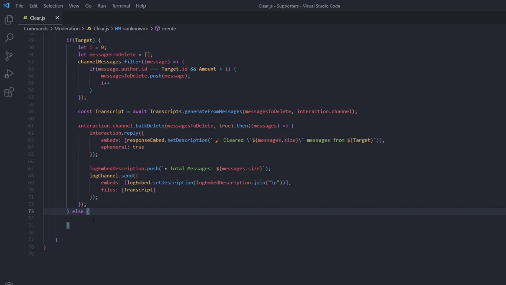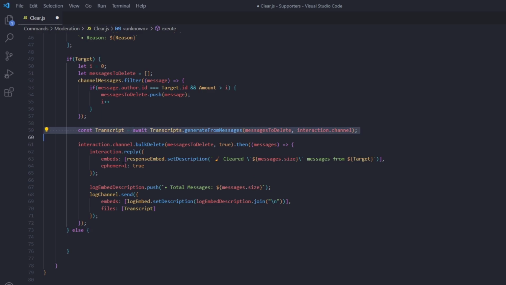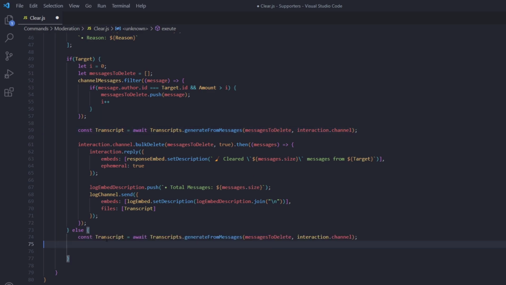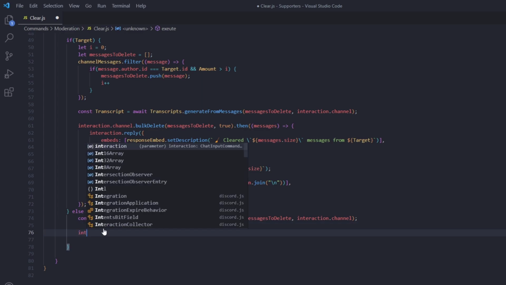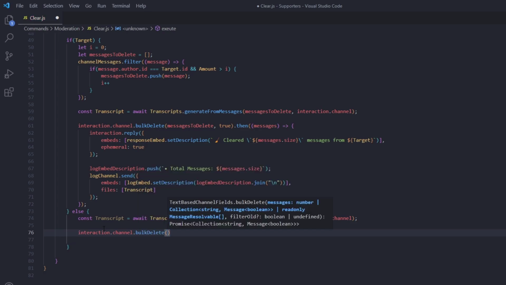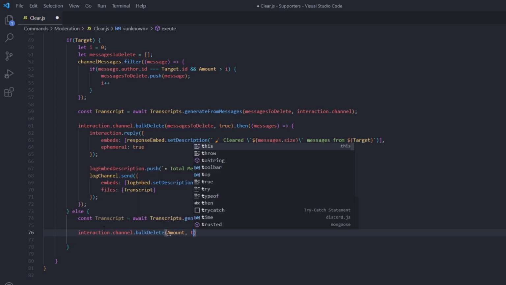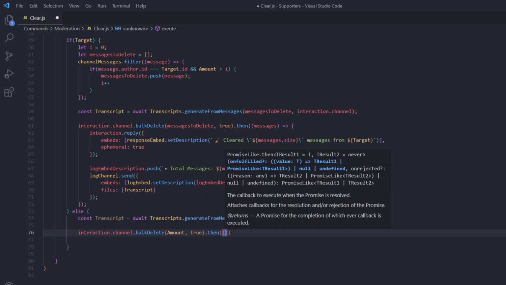Now we're gonna create the other one, for if you don't select the target. So what we're gonna do is copy this transcript line and paste it here. It's gonna create a transcript for this too. And in here, all we need to do is type interaction.channel.bulkDelete. And here we're gonna provide the amount, true, and then it's gonna be a promise.